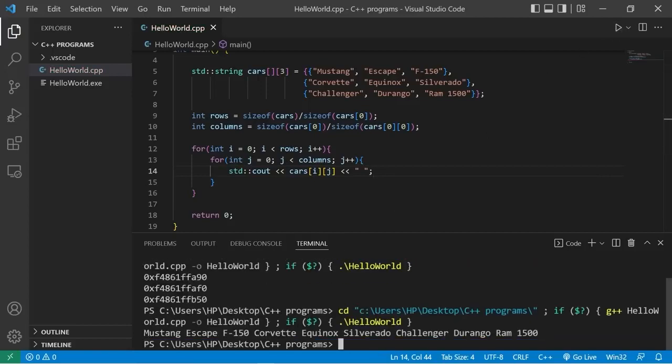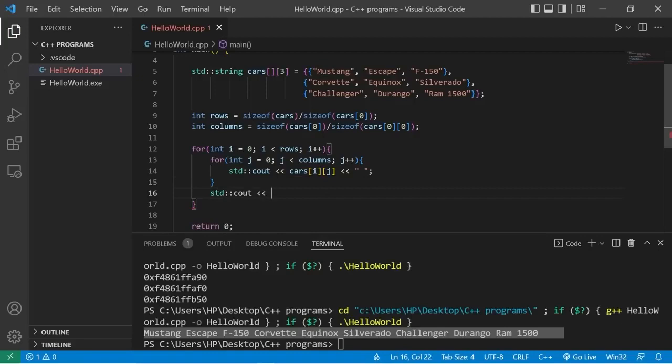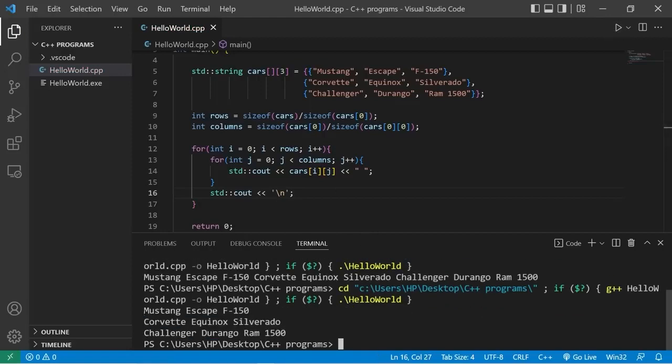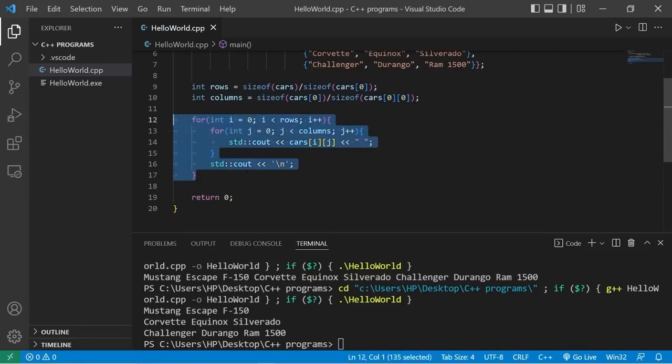Okay, now we have one long line of text. So once we escape the inner for loop, I would just like to print a new line. I'll add standard output new line character. Okay, and here's our two-dimensional array. The first row are for cars manufactured by Ford, then Chevrolet, then Dodge. That's how to iterate over a two-dimensional array.